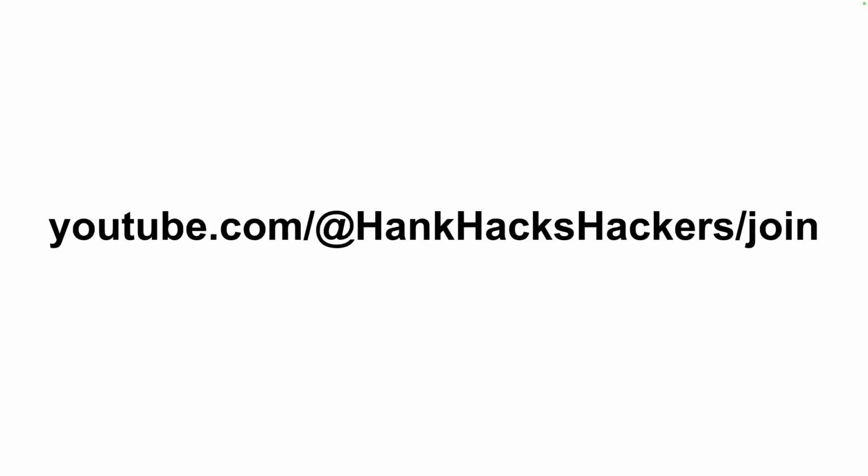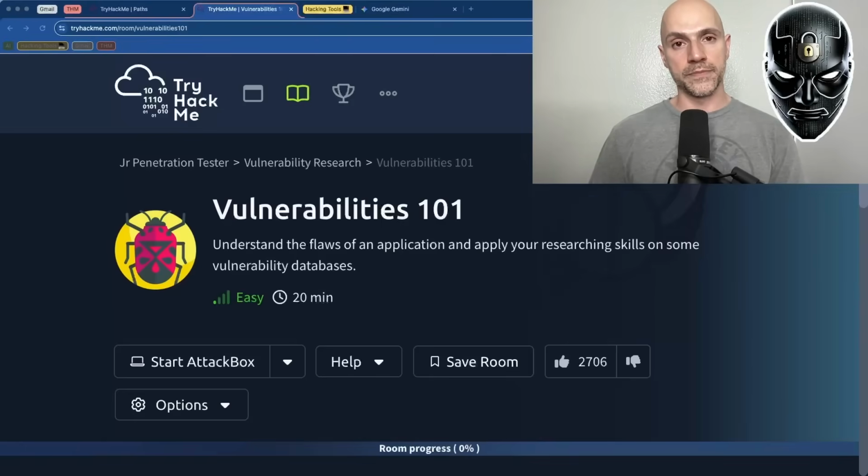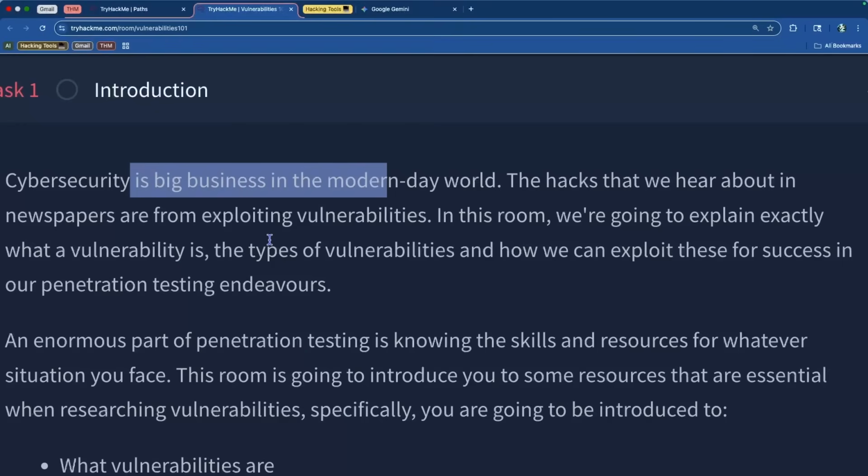Now, without further ado, let us jump into Vulnerabilities 101. So you should know by now that cybersecurity is a big business. It's a really big world, and it keeps getting bigger and bigger as technology continues to develop.